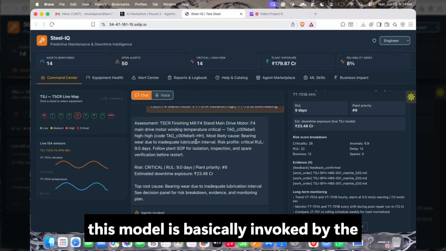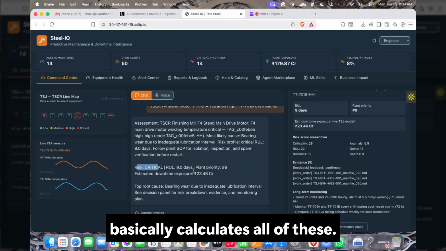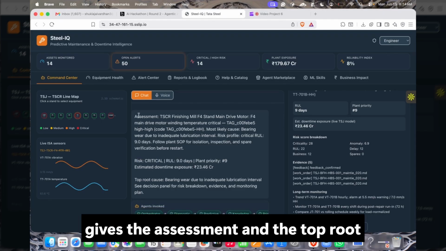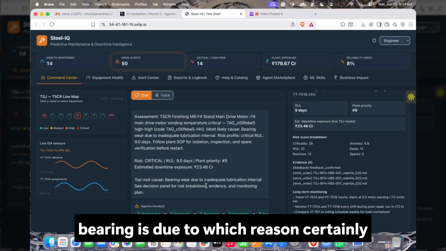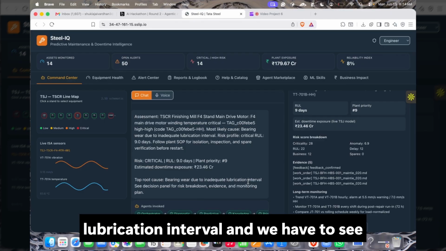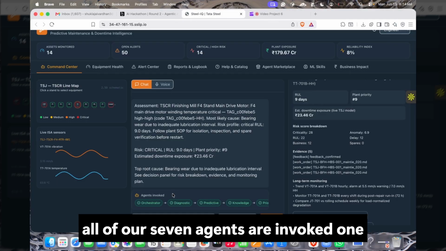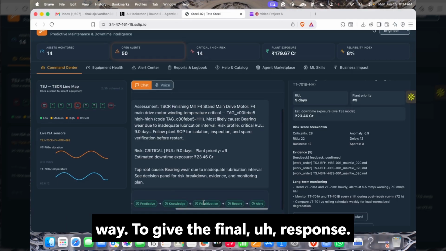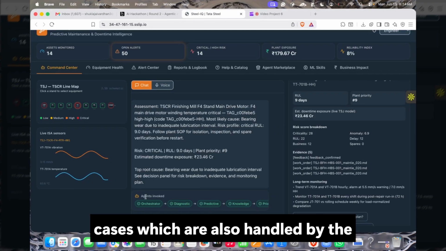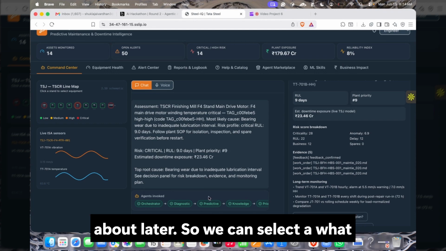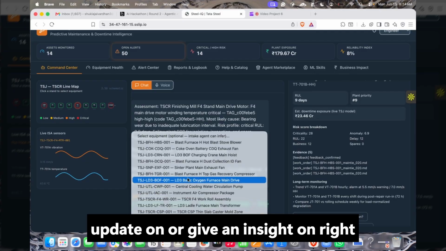Each time we run a query, this model is invoked by one of our agents, and it calculates all of these values. Along with that, it also gives the assessment and the top root cause, like why the bearing is failing. It tells us it's due to an inadequate lubrication interval, and we can see the decision panel for risk breakdown, evidence, and monitoring. All seven of our agents are invoked one by one to give the final response. There are also various edge cases handled by the orchestrator agent, which we can talk about later. We can select what equipment we want an update or insight on right from here.